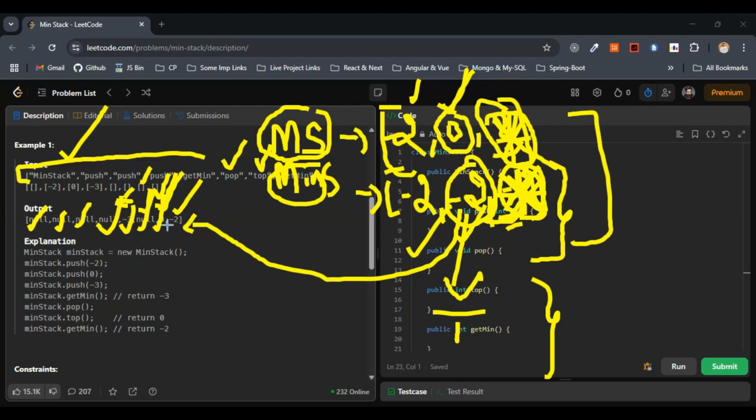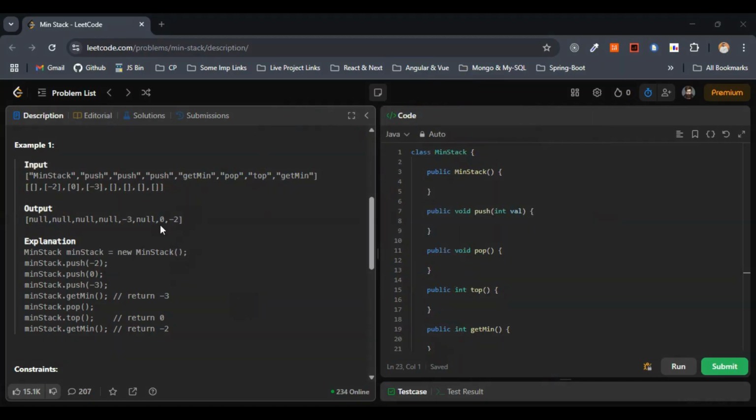So the output is null, null, null, null, -3, null, then 0 and -2, right? So we went with the two stacks basically. We went with the two stacks.